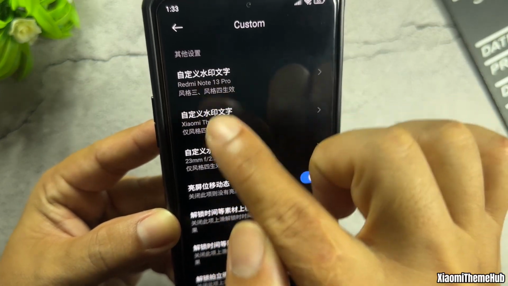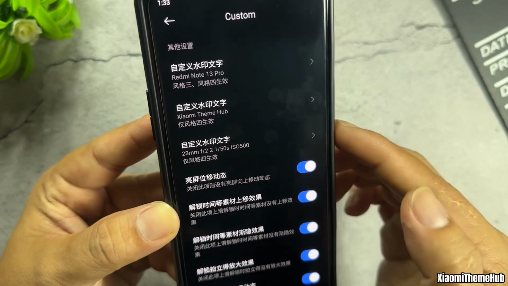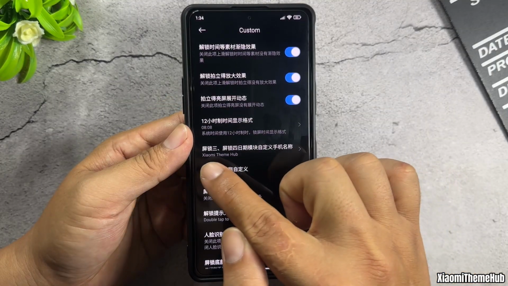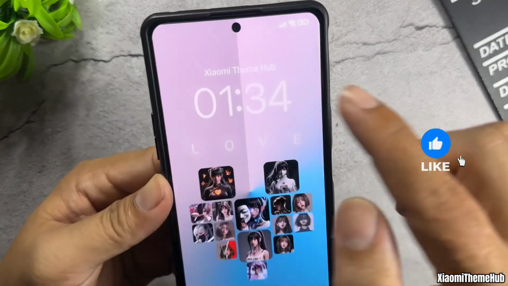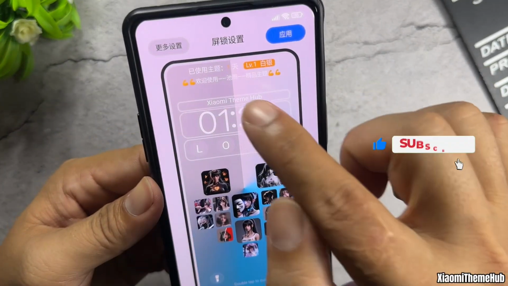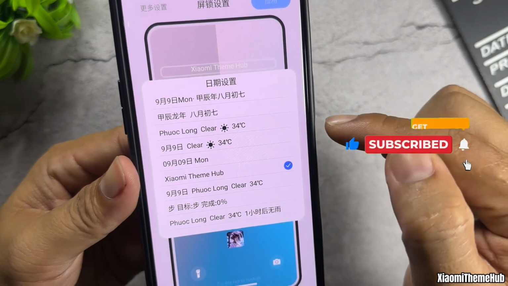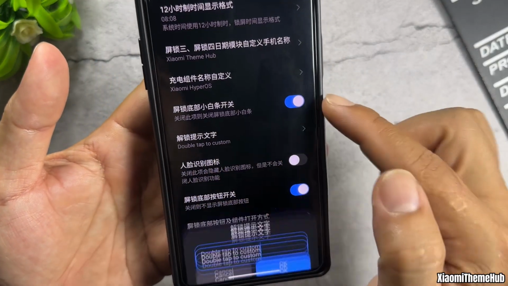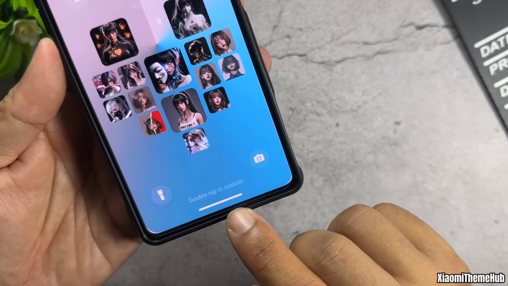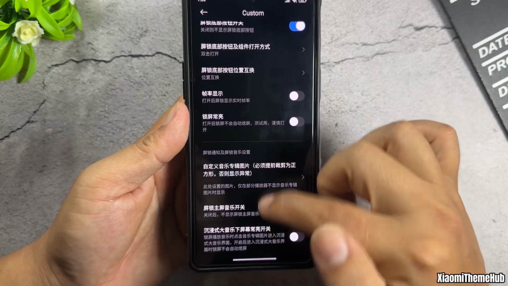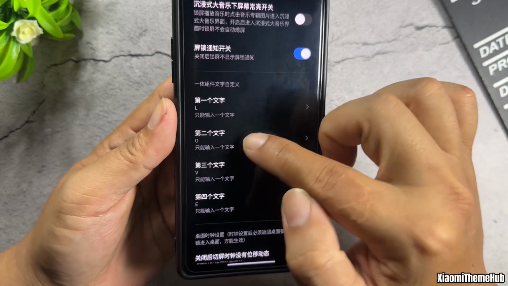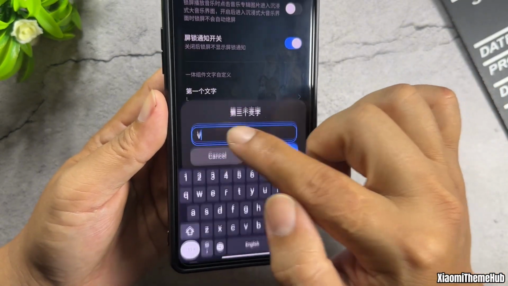This option customizes the text under the small images puzzle. This option customizes the text widget on the lock screen and home screen widget. This customizes the text on the bottom bar. Customize the text widget under the lock screen clock and the home screen widget. You can change any text into this, for example like me.